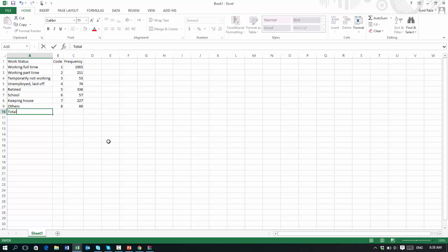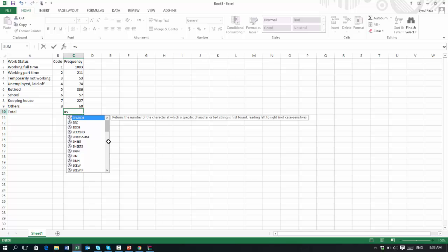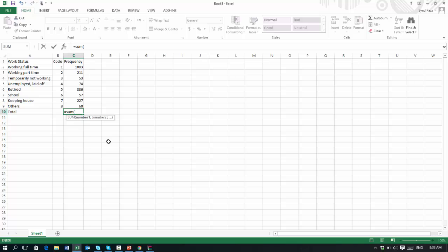If you wanted to know how much the total is, I can write it here, total, and I just wanted to sum. So this is how I'm going to write it: equal sign and then SUM, then bracket open, then I sum these columns, so I get it. It is more appropriate that you highlight this and change the color so that you don't mess with the others.